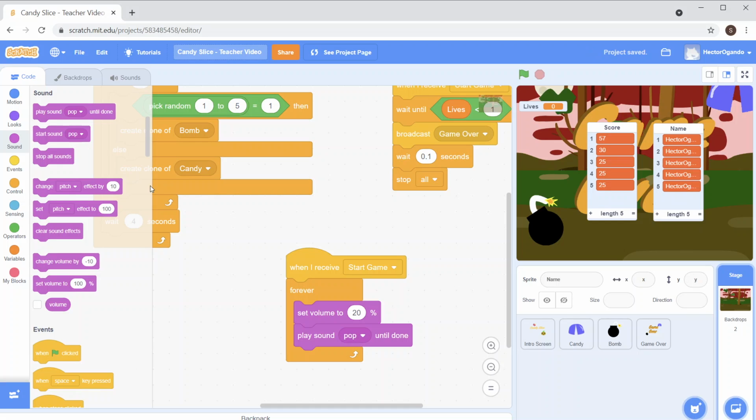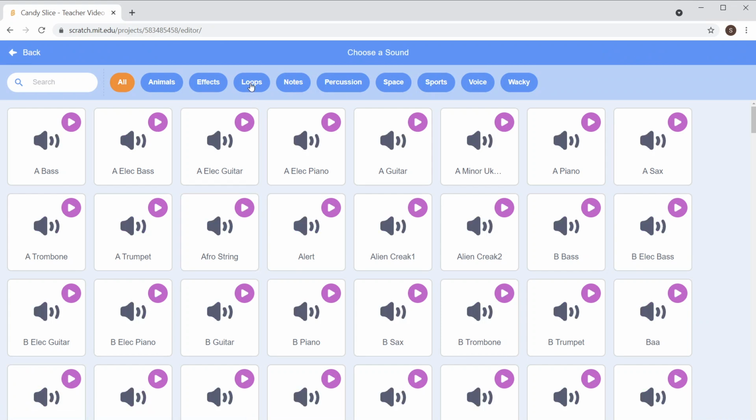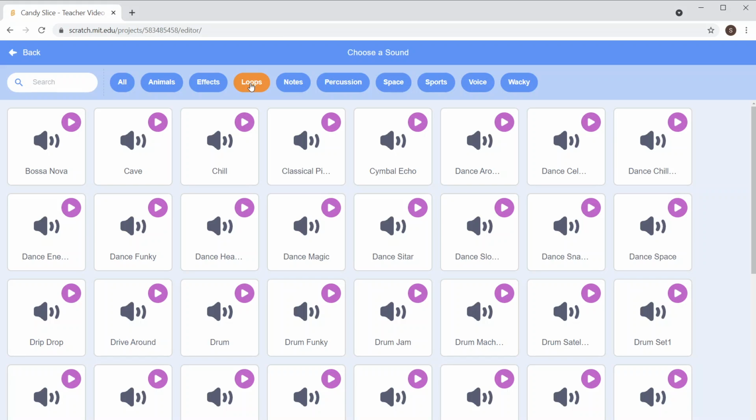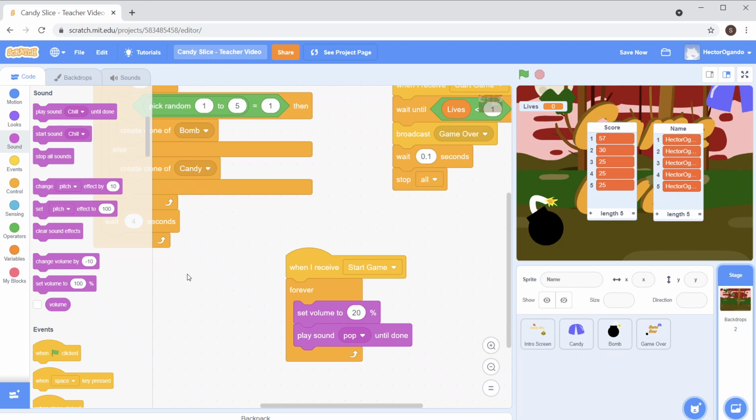For this sound, I can click on the sound tab and choose a sound. This time around I can go into loops and find a nice long sound that I want to be played overall. Once I find the sound that I want, I'm going to click on it, go back to my code, and swap it out.